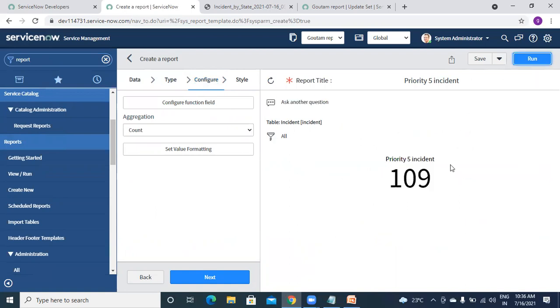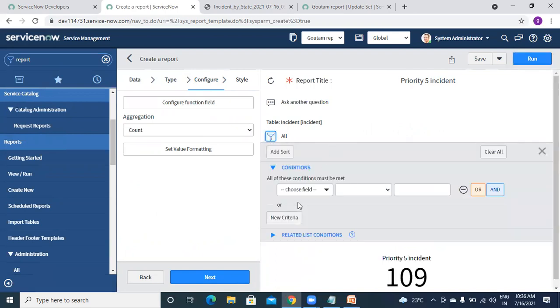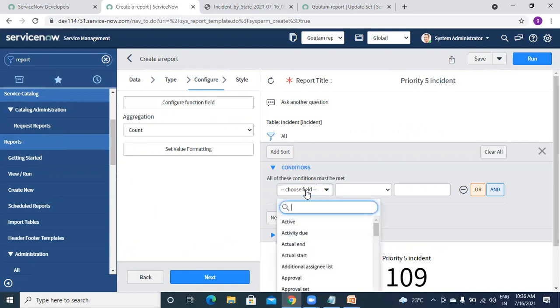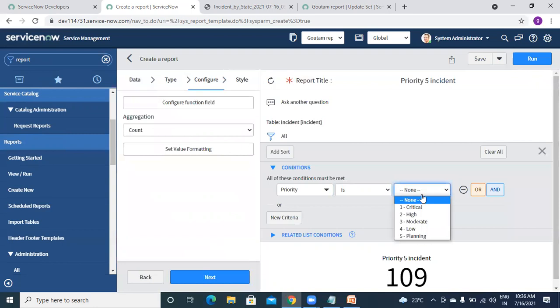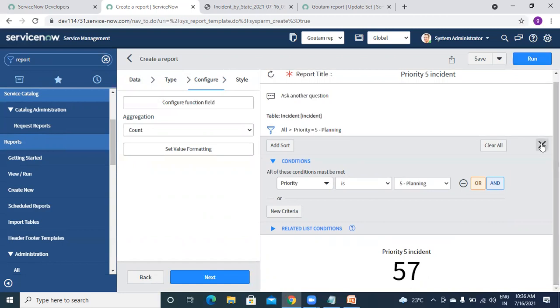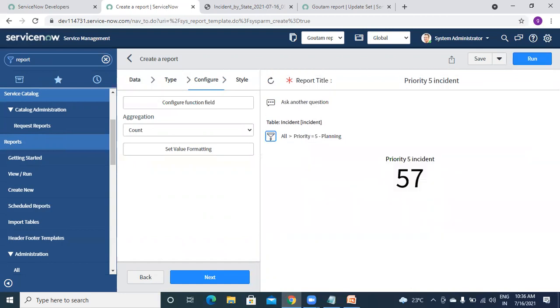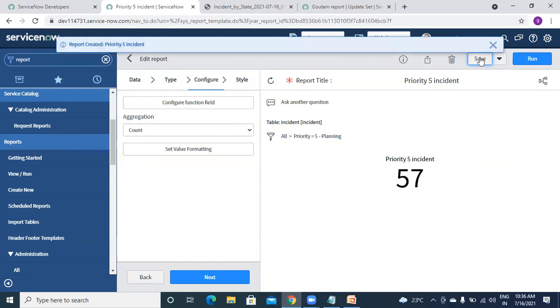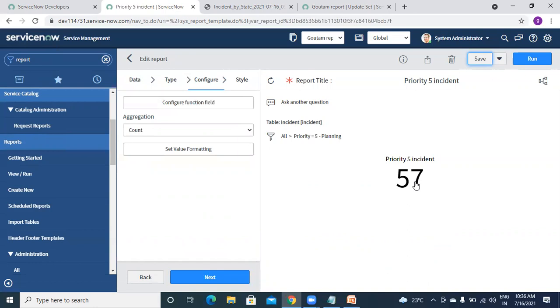Okay, so it is not showing me anything based on anything. So here I want to apply the filter, wherever priority is 5, I want to show only those counts. So priority 5, then run that report. Okay, so you can see we have this here, right? It is showing just the count, and I'm saving it. Okay, this report got saved.